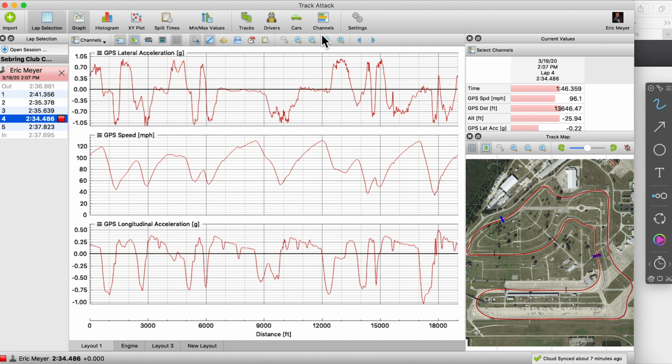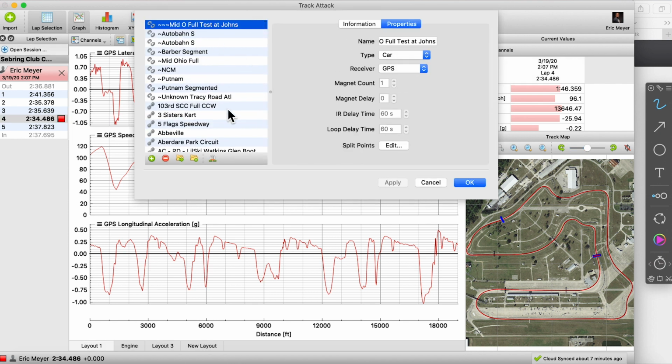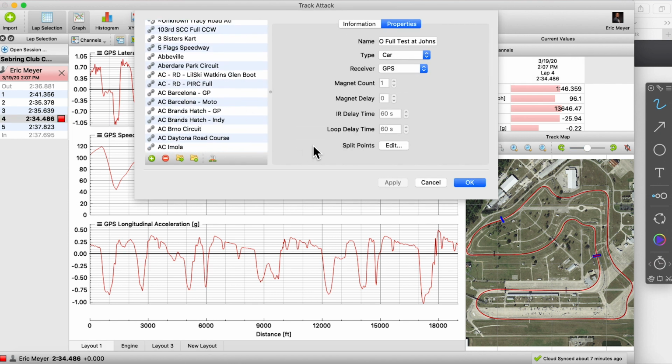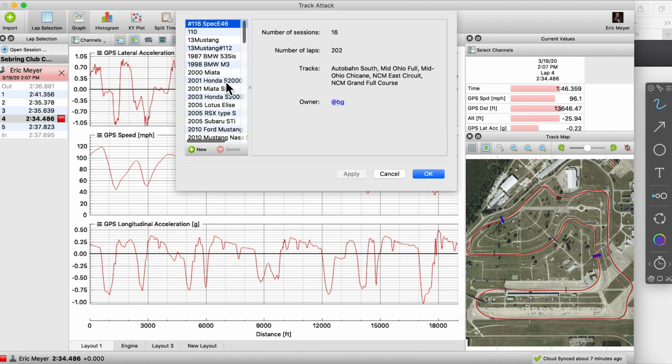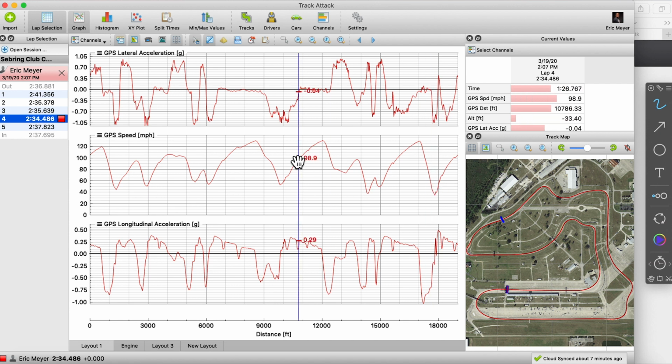There you go. You can do some other fun stuff. There's the ability to go in here and change some tracks and do some custom track stuff. Most of the time people just do these channels. You can go up here and edit and change your cars and car information. These are all the folks that have sent me data or shared data. Again, I love looking at this software.